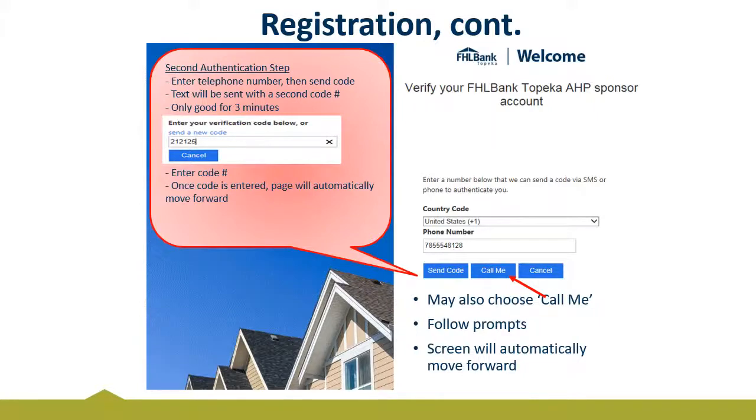The phone number that you register with cannot be changed easily. You'll have to contact HCD and we will request the phone number be updated. However, the system does allow you to easily change your password and email address within the system.